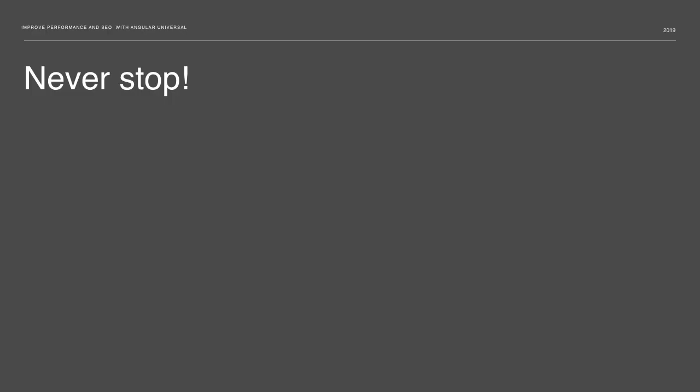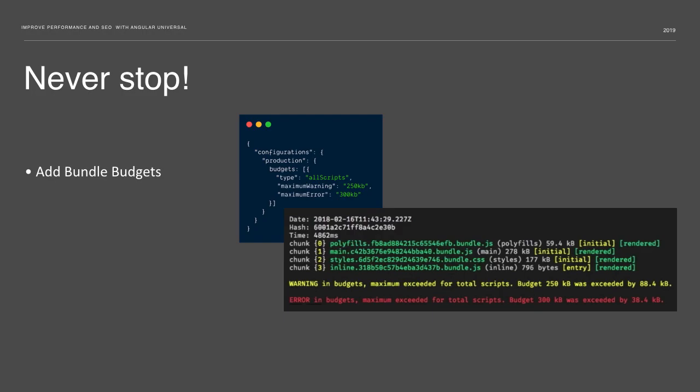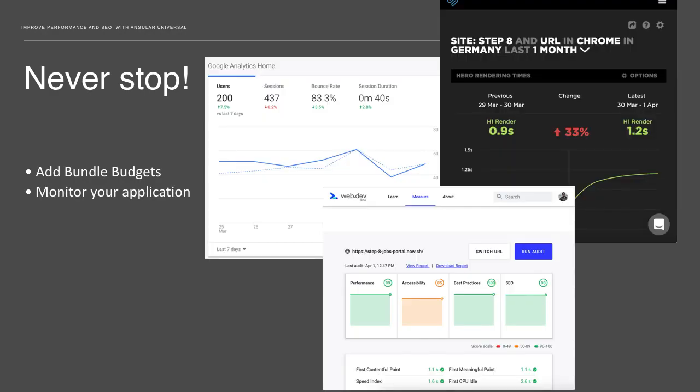True. So the advice that I would give at the end is never stop. Performance and search engine optimization are like sports, so always improve and get better. You can use something called bundle budgets that you can add to your Angular CLI application. You can say if your bundle gets larger than this size, then throw an error, and make sure that performance is in your budgets. Yeah, we did that.